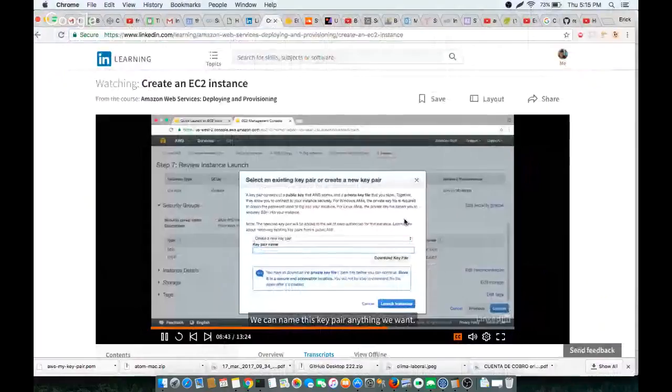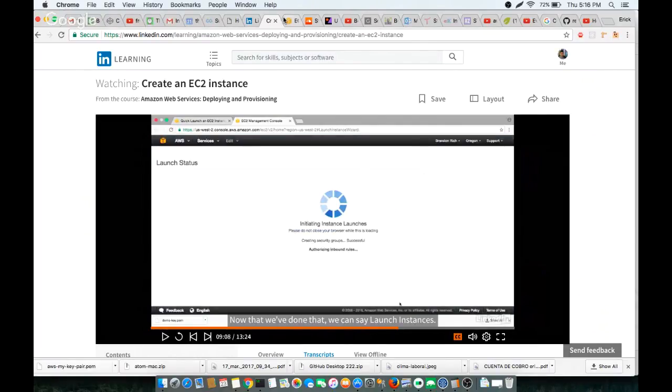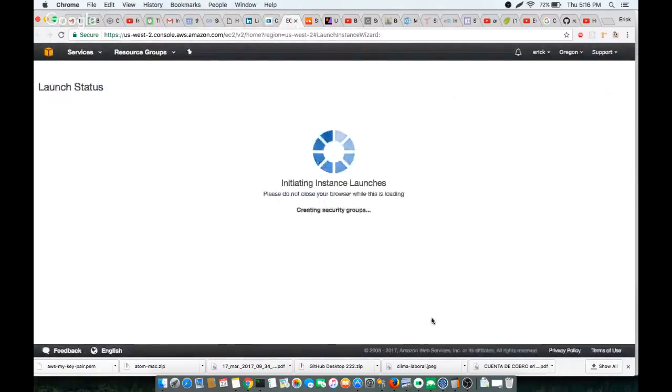Okay. We can name this key pair anything we want. So I'm going to call it demo key. And I'll click download key pair. This is the only opportunity that I will have to download this key. And you can see here it comes with the .pem extension. It's the private key that will later allow me to SSH into this instance. Now that we've done that, we can say launch instances. All right, finally, we can launch our instance.